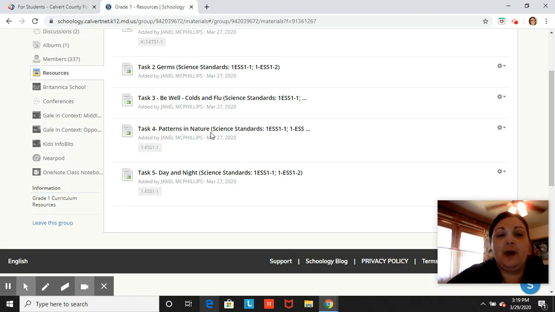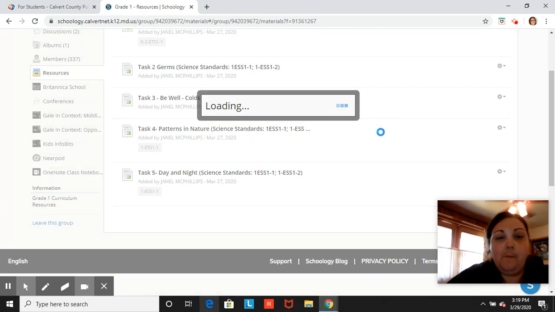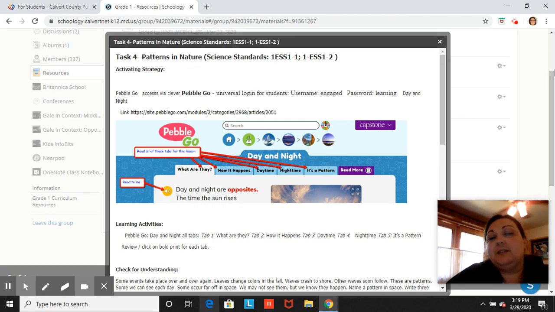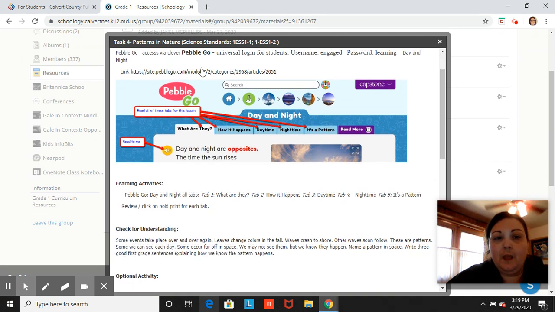Pattern 4, task 4, patterns in nature. So let's see here. Again, this is going to be in Pebble Go, same thing as before, going through Clever. Passwords are up here if you need them. There is a clickable link in this as well.